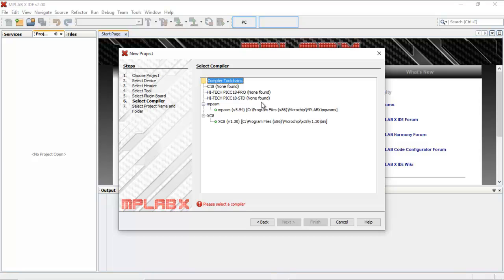Then select the compiler. Two compilers have been given. One is the ASM compiler, that is the assembly language compiler, and another is a C compiler. We are going to write the program in C language, so we have to select the XC8 compiler. If we have to write the program in assembly, we have to select the assembly language compiler. So I will select XC8.